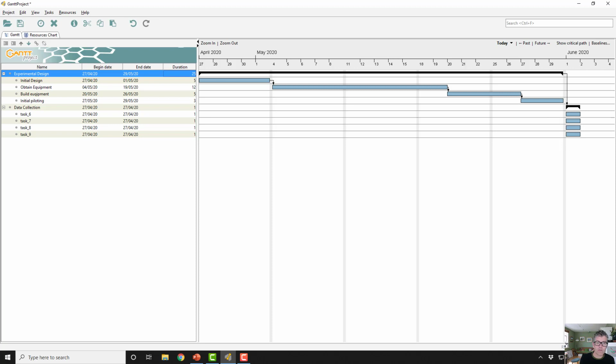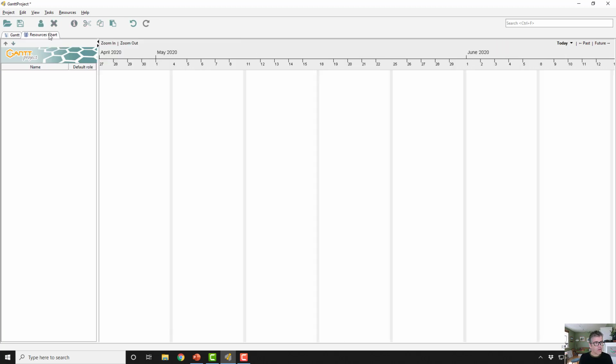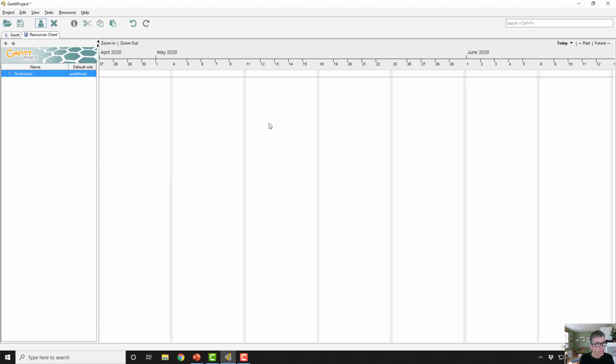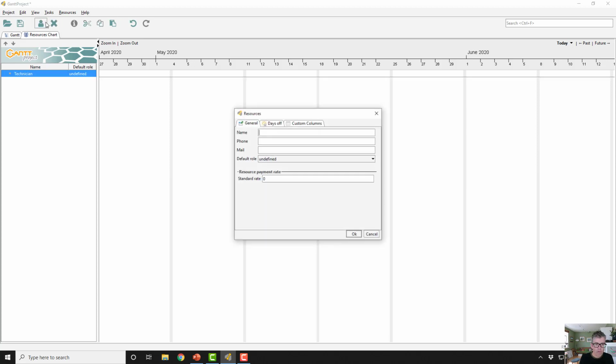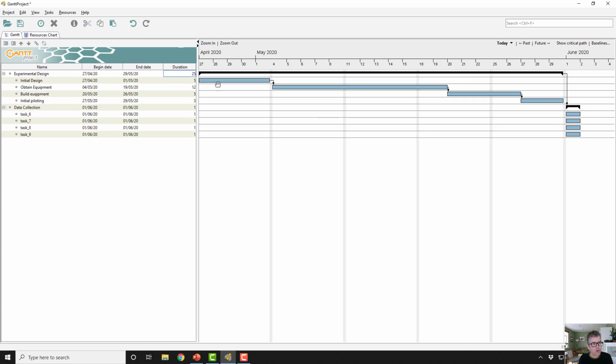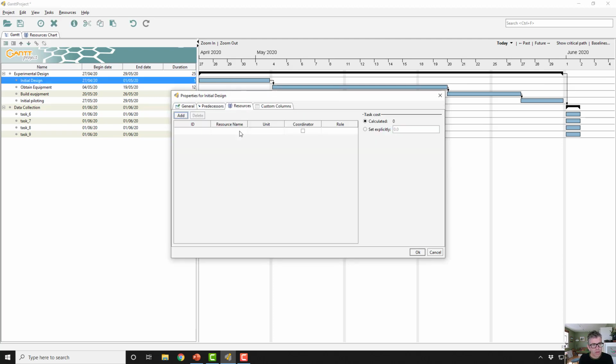The second thing we can do in terms of the software is we can start to allocate resources into the tasks. So if we go into our resource sheet here, we can add in a resource. So this might be a technician, for example. We might have a resource of a postdoc who might be working on the project. And then if we come back into our Gantt chart over here, we can then start to go, well, actually the design work is going to be predominantly done by the postdoc.